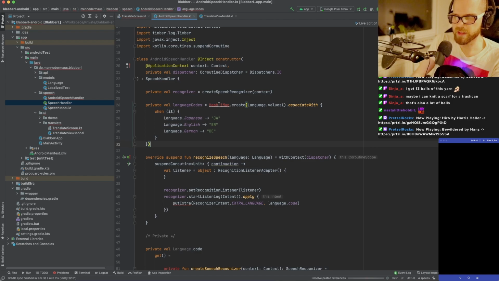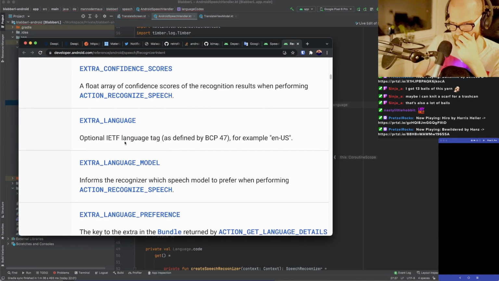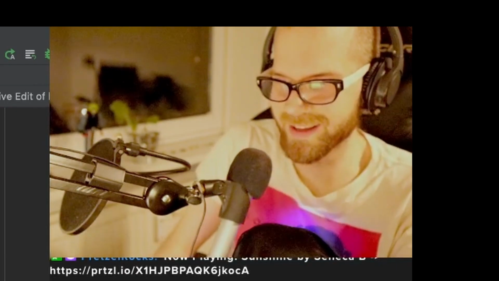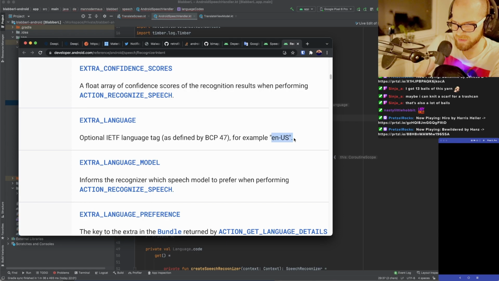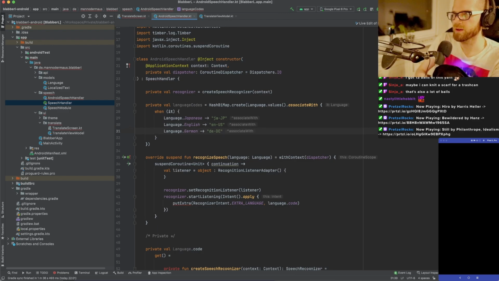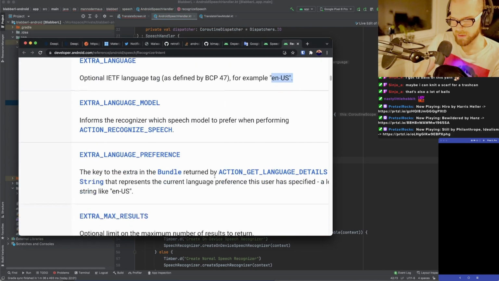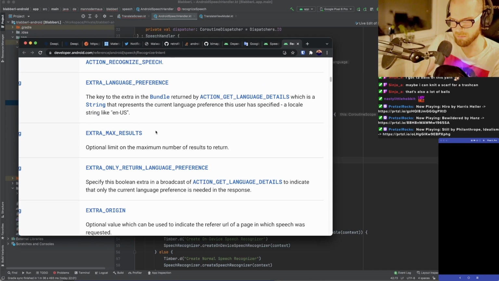And then for each of these languages, what is this? Is this an ISO value? Optional IETF language tag as defined by BCP47. Are you actually going to make me look that up? For example, en-US. Of course, it's an IETF language tag as defined by BCP47, duh, I guess. So this looks familiar in the sense that this should be this, and this should be this, and this should be this. Although I don't know if that's the thing for sure. Language codes, get value, this. Right, so put that in. Language preference, mux results.